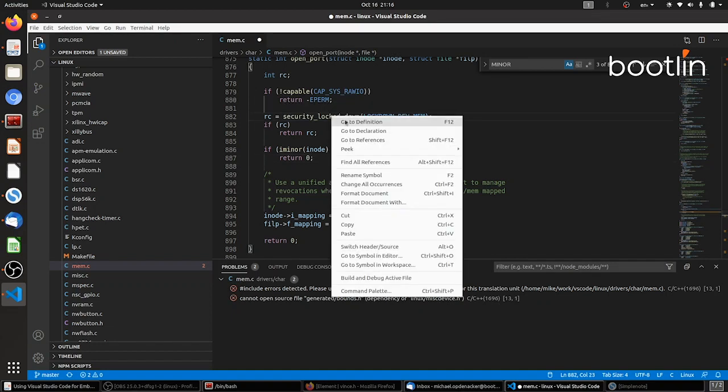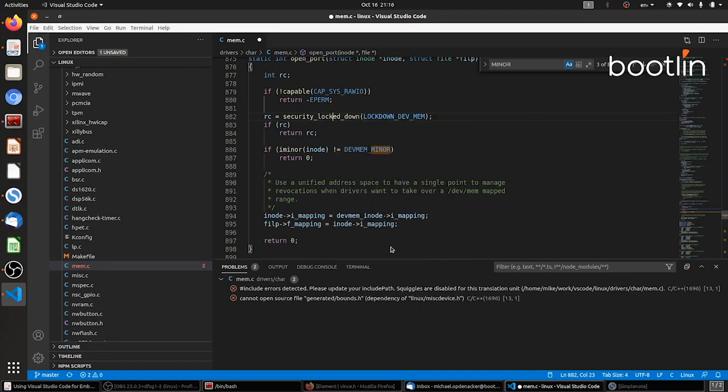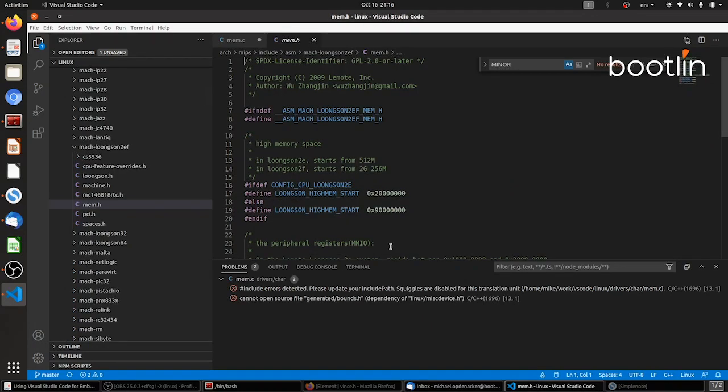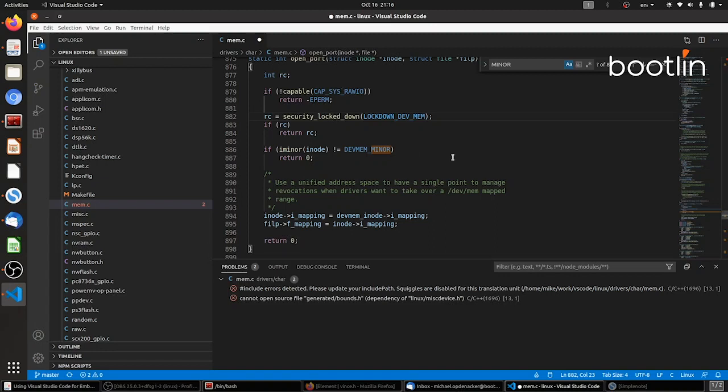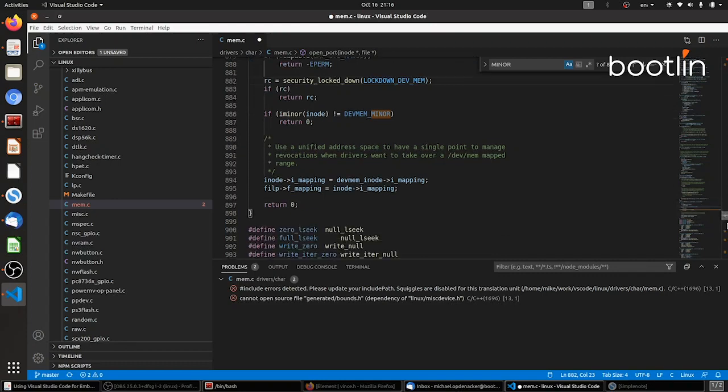Of course, then you have lots of more detailed things like go to declaration, definition, references, all this. Go to switch header source, like that. Right. Okay. So you go to the corresponding header, mem.h corresponding to mem.c. And that's about it.